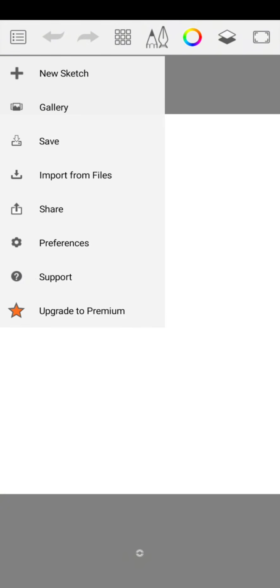So this is how you resize your canvas in the Sketchbook app.